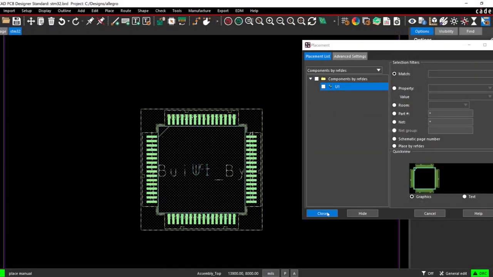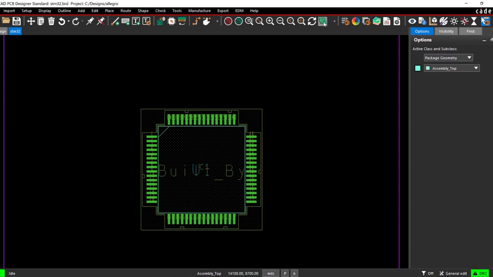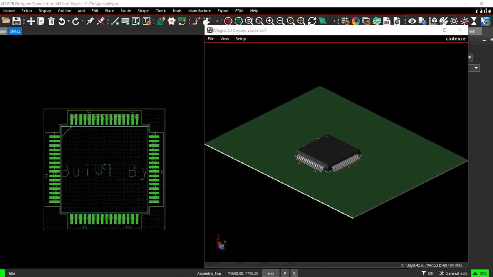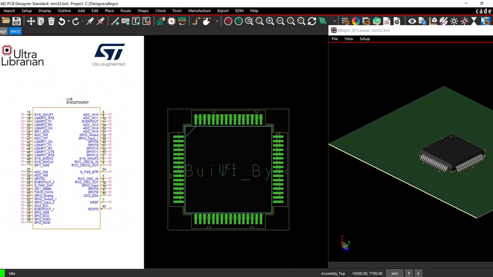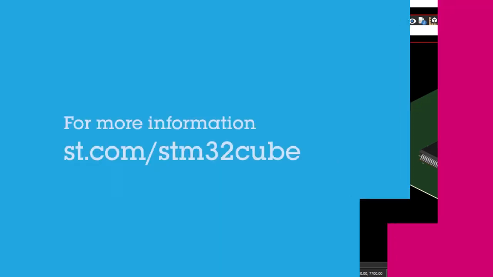Accelerate the creation of symbols, footprints, and 3D models for customized devices with the integration of Ultra Librarian to the STM32Cube application.